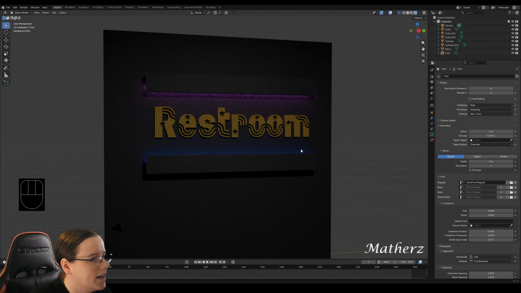Yeah. So I kind of like that one. Totally up to you what you want to do with it. You could add some like gold accents or something around the edge. But yeah, for basic restroom sign, pink and blue, standard, whatever.